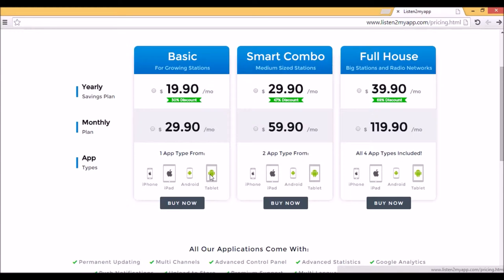Then you have the Smart Combo package, and this is mainly suitable for medium-sized radio stations. It includes two app types, iPhone and Android phone, as well as a mix between iPad and tablet. Finally, you have the Full House package, and this one is the perfect choice for big radio stations that wish to attract all types of listeners. This package contains all the four types of apps.